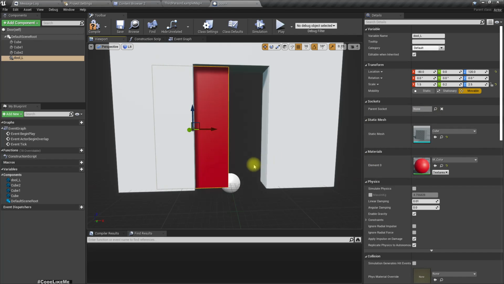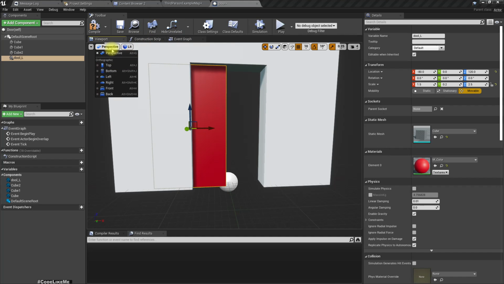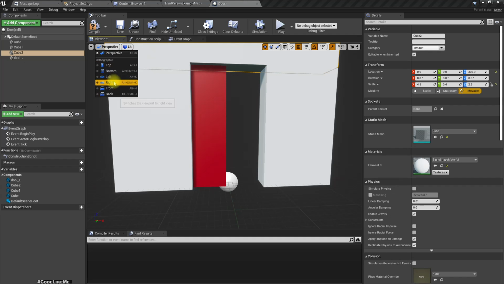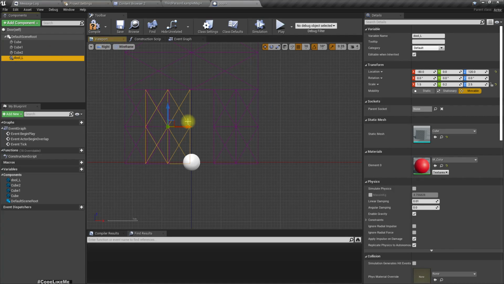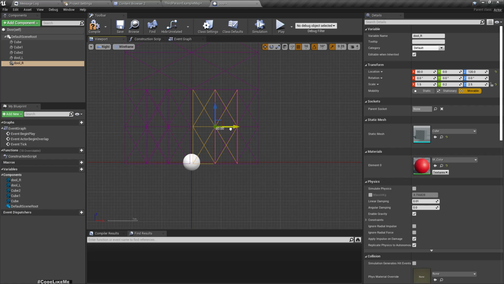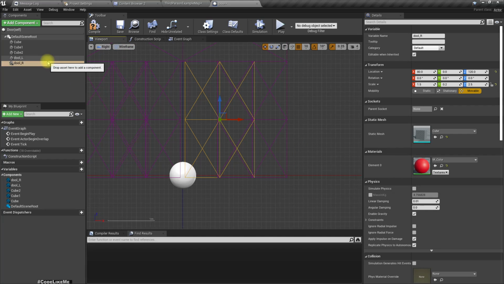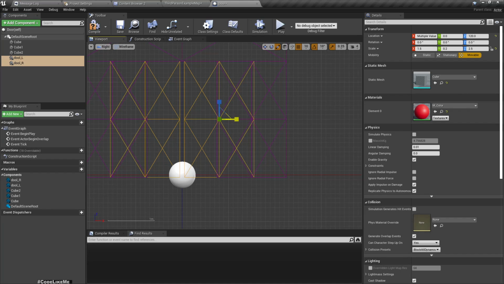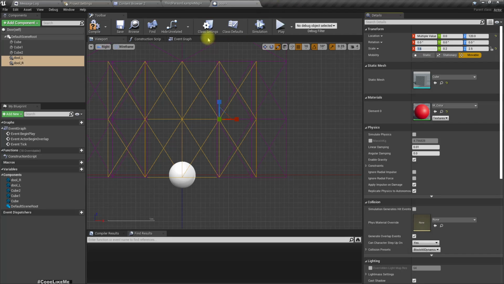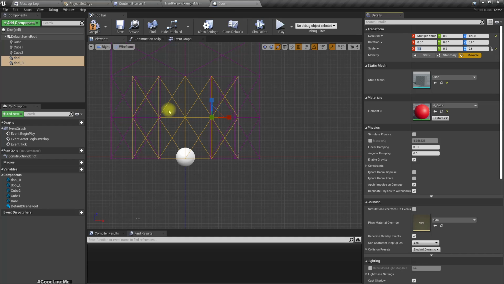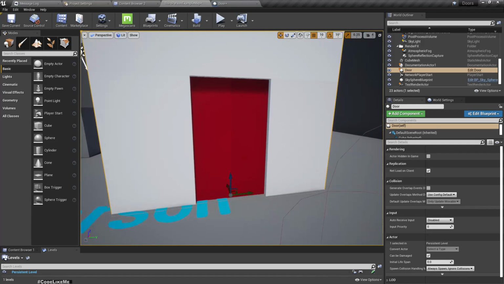I'll assign this material for this, and I'll duplicate this object, and I'll call that one door R, so the right part of the door. There's a little gap. Let's fix it by scaling them a little bit. Okay. Right, now this is the door.